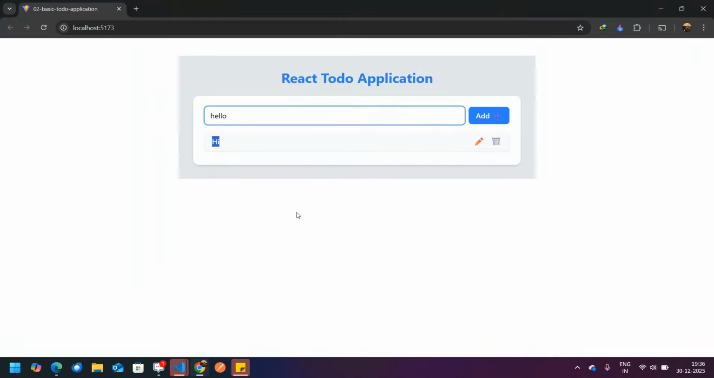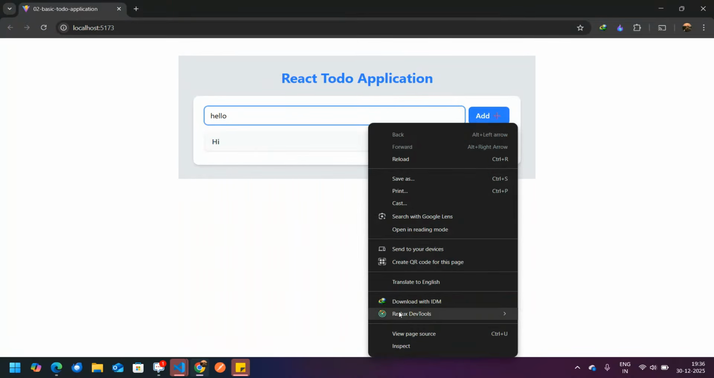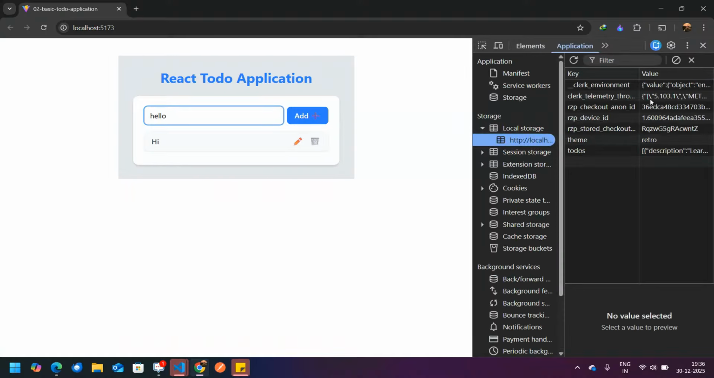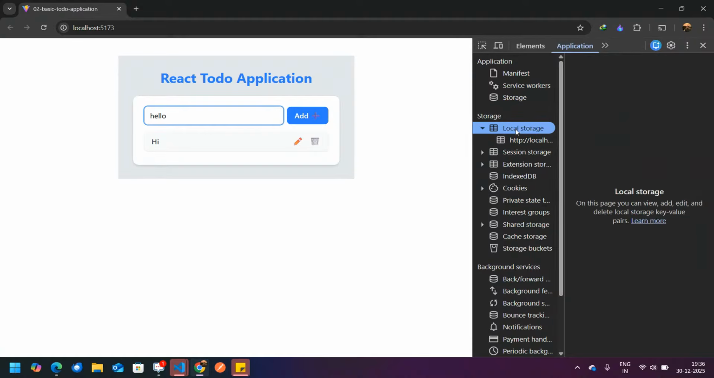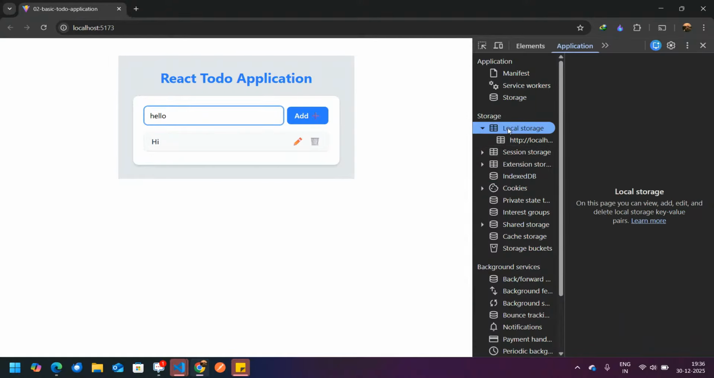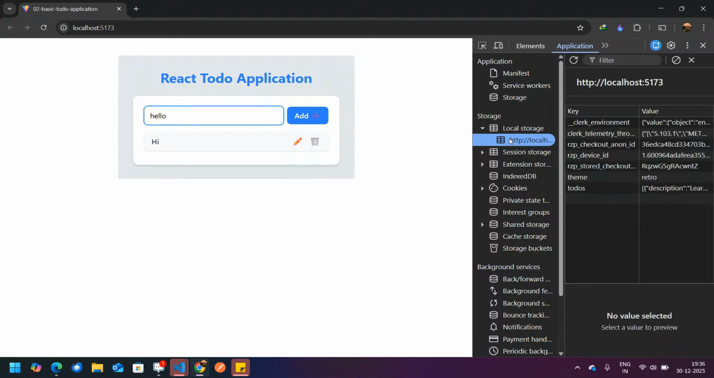See guys, if I right click and go for the inspect button, over here go for application. You will see local storage, then session storage, then extension storage, cookies. There are so many types of storage, but they will not take so much data. They will just take a few KB of data.